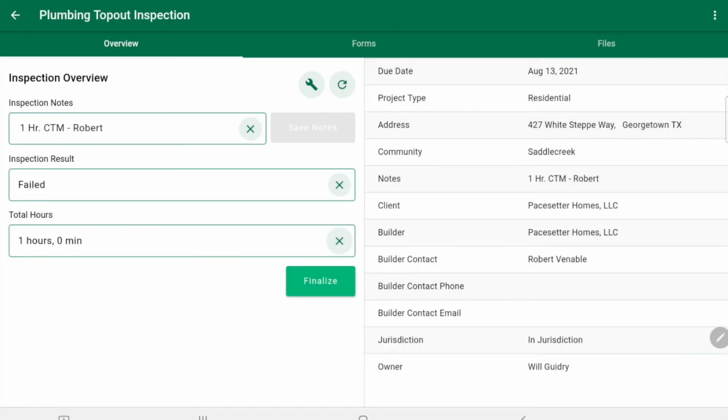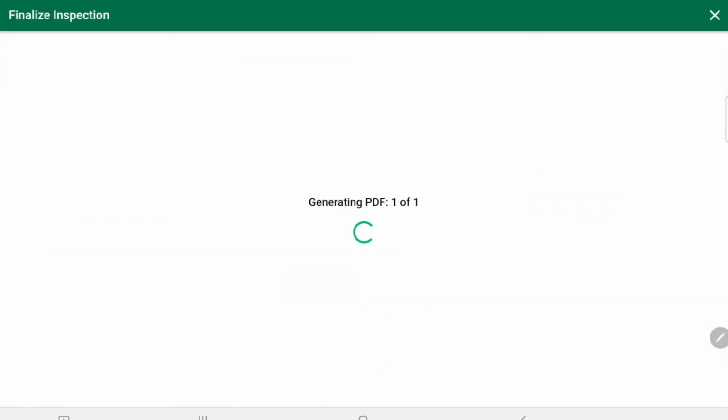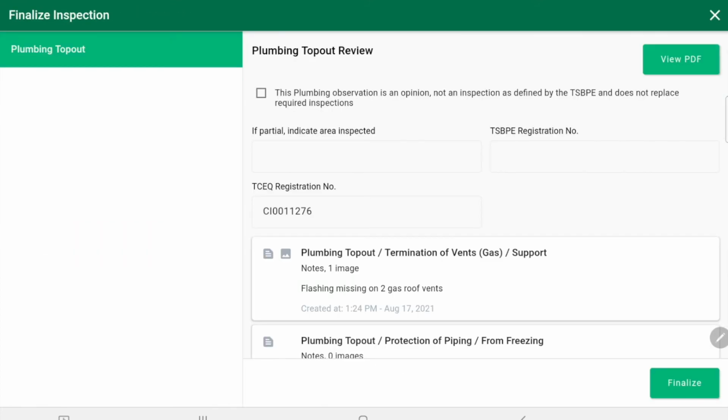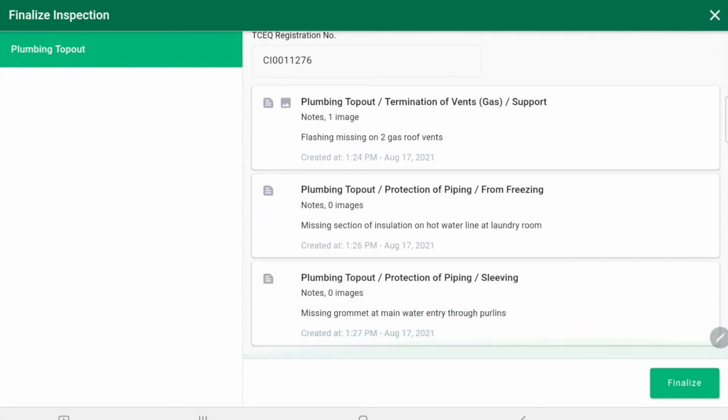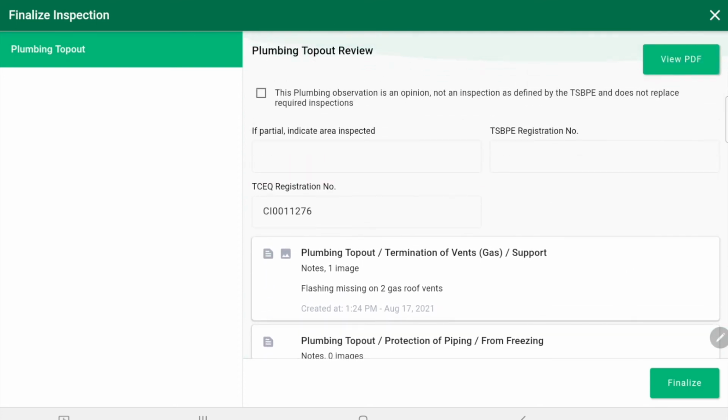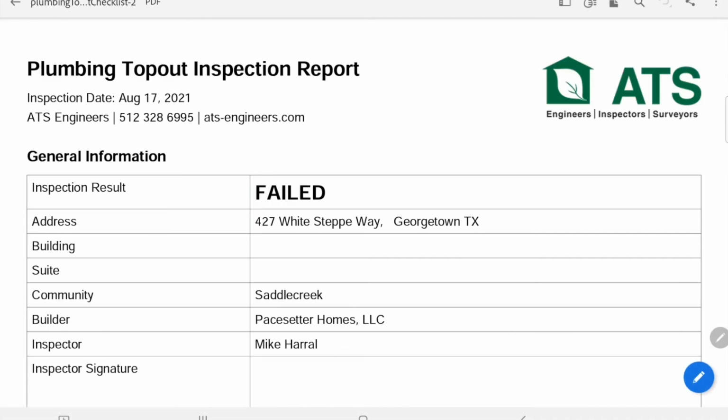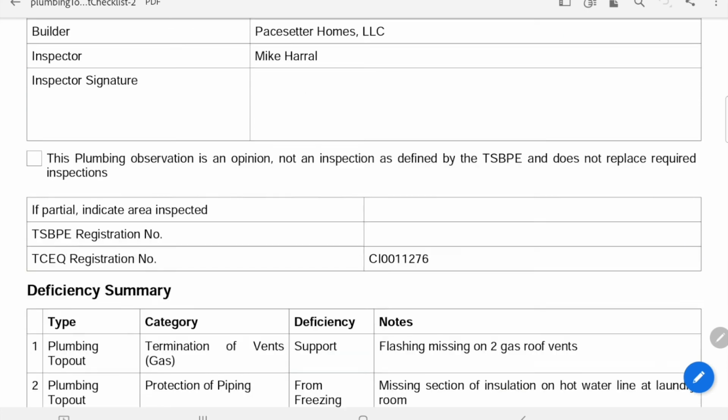The Finalize button becomes active. Tap that to continue. After a brief loading screen, you will see the Finalize inspection view. You will see a summary of all the deficiencies you have recorded in the order you recorded them. Tap View PDF to see the PDF that the app generated. This will open the file in Adobe Acrobat. If it doesn't, make sure Adobe Acrobat is installed and set as the default app for PDFs.